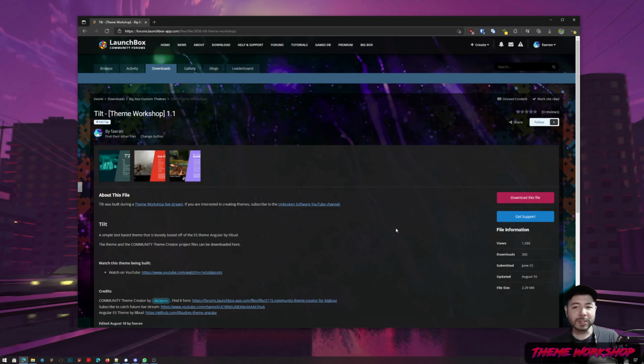So with tilt, most authors, and this is just a disclaimer, the project files required for the community theme creator are not the same as the published theme files. They're two different sets of files, but most authors that create themes within the community theme creator are nice enough to provide the community theme creator project files to you so that you can then load it up in the community theme creator yourself, make any changes, and then publish them.